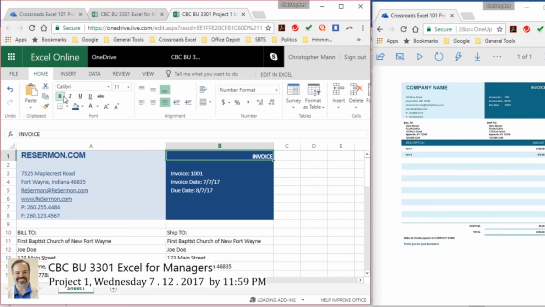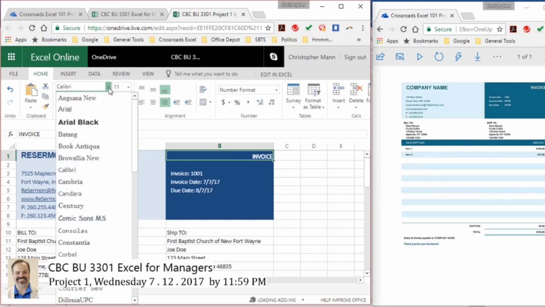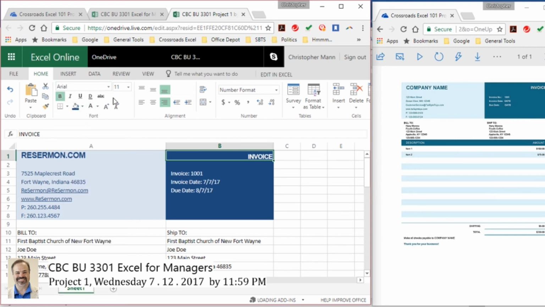Need to make this bold. Need to make this Arial. I'm going to make the same size. It doesn't seem the same size over here. I might just give it a little bit of, make this 12 instead of 14. Don't know why the designers did it that way, but they did it. It's okay.